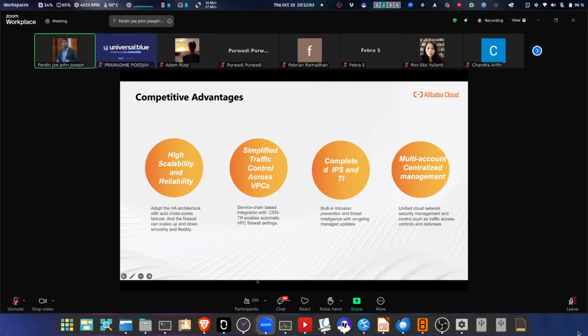It has a complete IPS and TI, that is the intrusion prevention and threat intelligence, for the ongoing managed updates. And then for multi-account centralized management, we have the unified cloud network security management and control, like the traffic access controls and defenses.